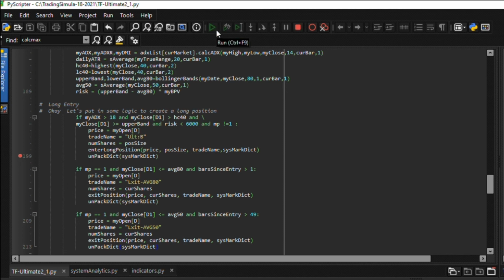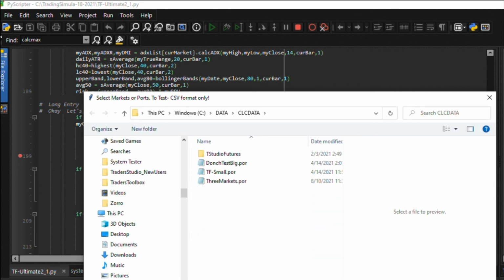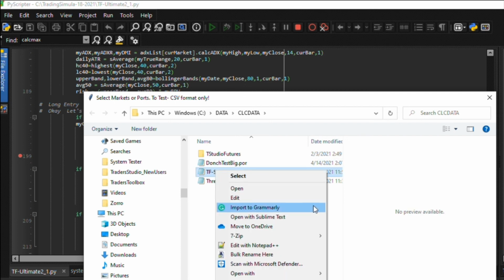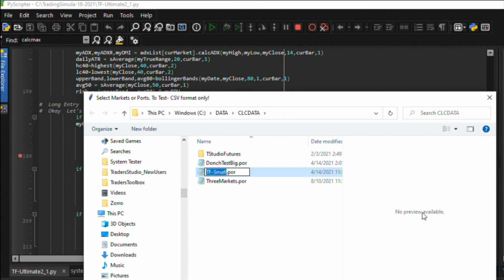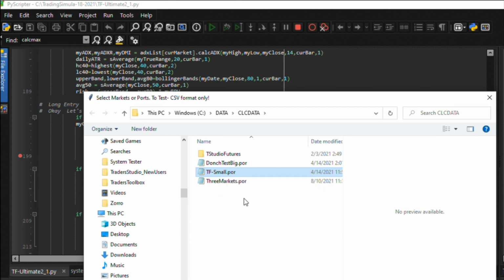And with any luck, the Windows file open dialog will pop open. There it is. I've got a portfolio file. And basically all that consists of is, let's see if we can preview it. I don't know why you can't, it doesn't know what that is. So let's just edit that real quick and I'll show you what's in that file.